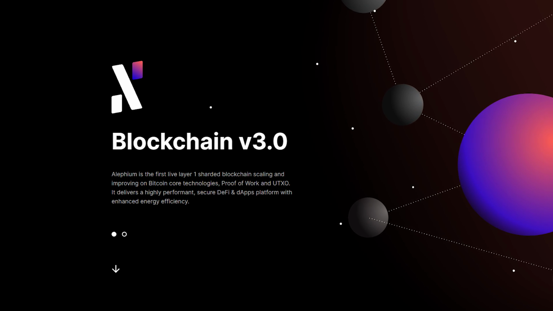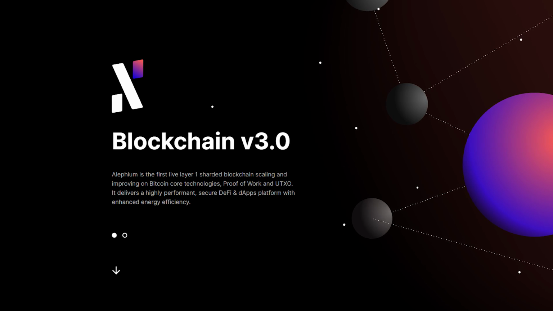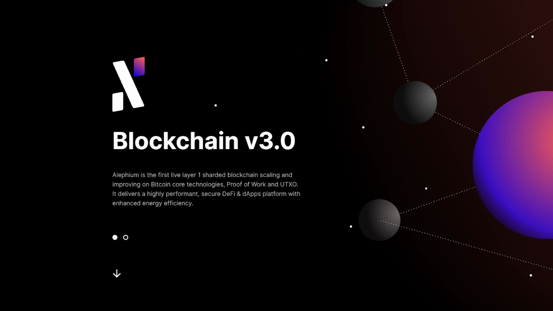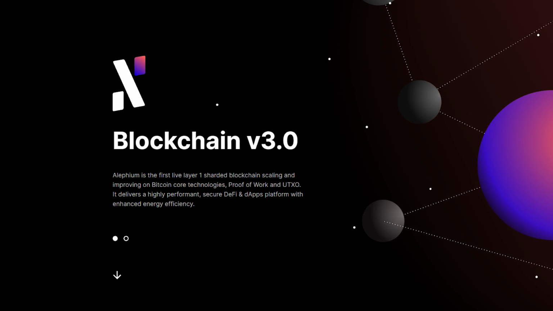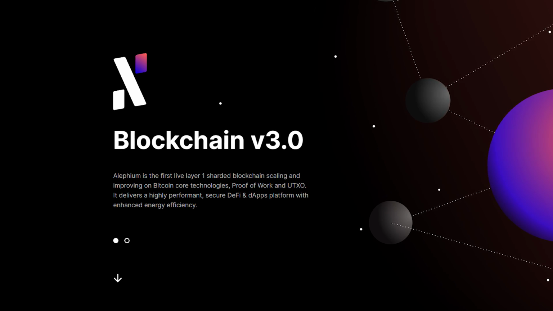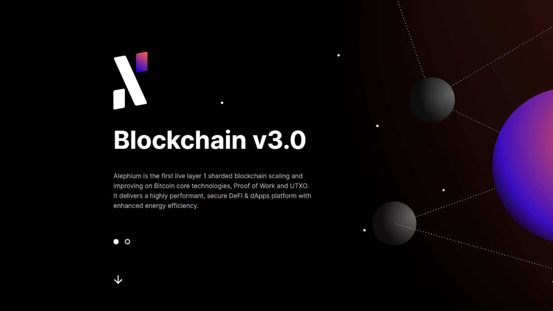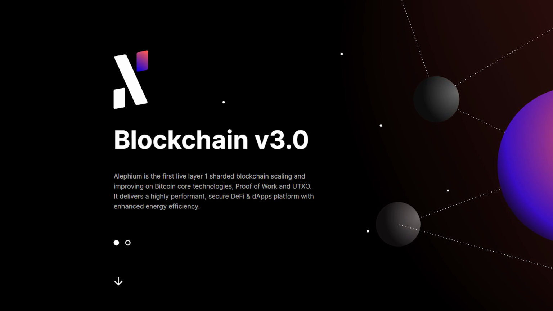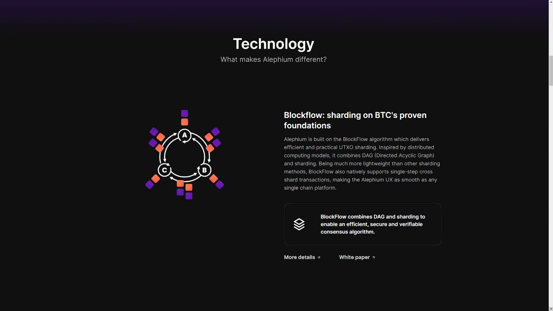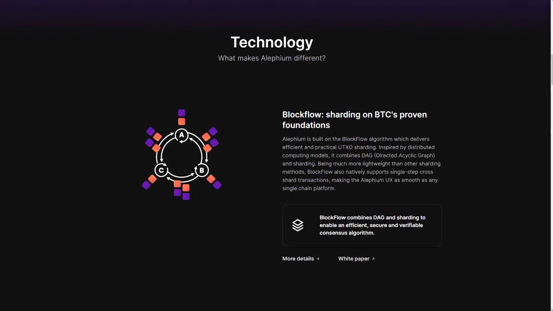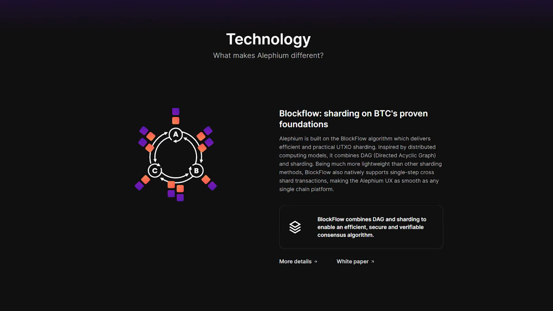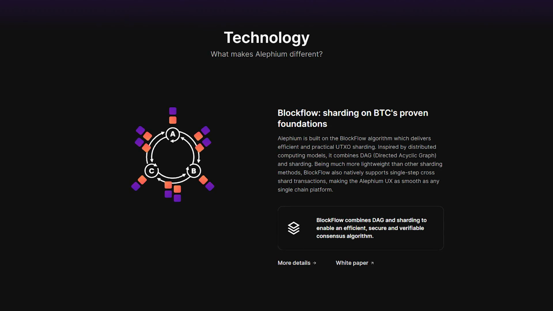Anyway, today we'll look at ALEPHIUM. It is based on blockchain version 3.0, and since they use decimals you would think there would be a version 3.1, but I doubt it. Just like Web 3.0 and Web 2.0 and so forth. Anyway, what makes it so fantastic? Well, it is based on block flow. Yes, a flow of blocks. That is exactly what we like. We like those blocks and we want them to flow. So that is a good thing.